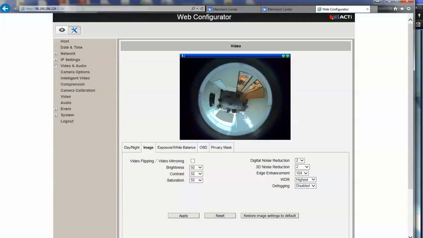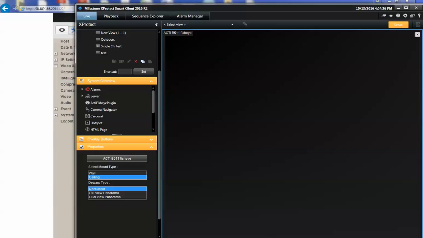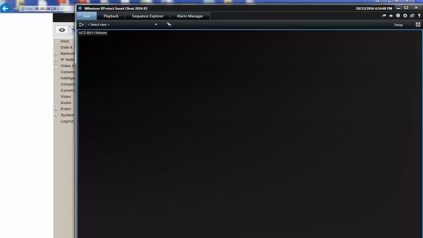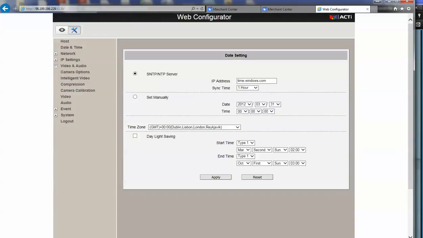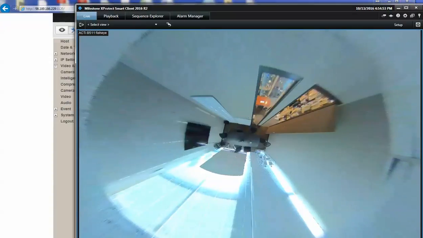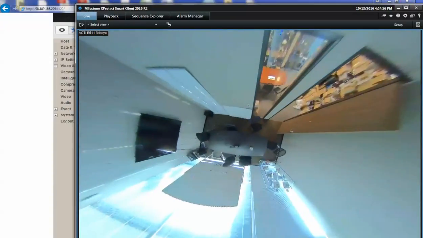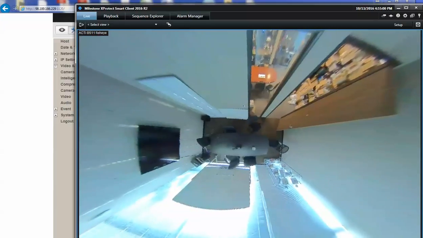And then in terms of getting this thing on Milestone, I'm gonna go back to my setup mode. So with Milestone, we have a few options with the plugin. Rectilinear is what you just saw. This is the view where you can digitally zoom in, and using your mouse you can turn the camera. There's no moving parts, so you're not really turning the camera, but you're turning the view.